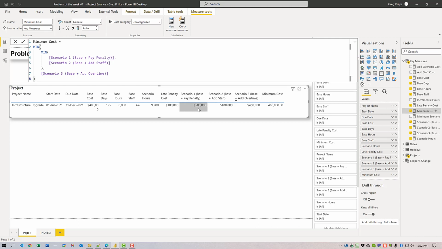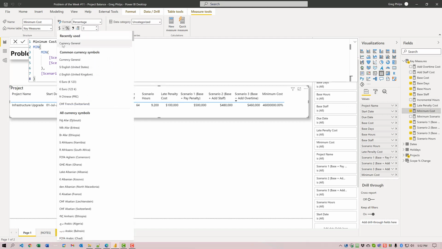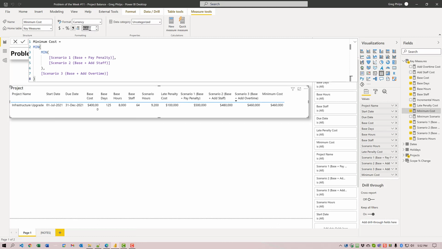We can see that that is actually the minimum cost for the 3. And once again, we'll change that to currency. Whoops, currency data type. And 0 decimal places.